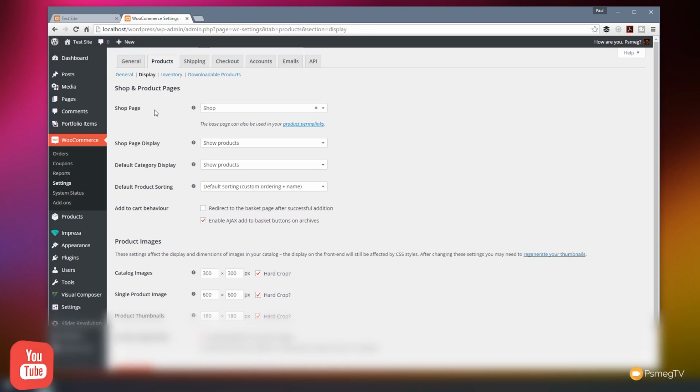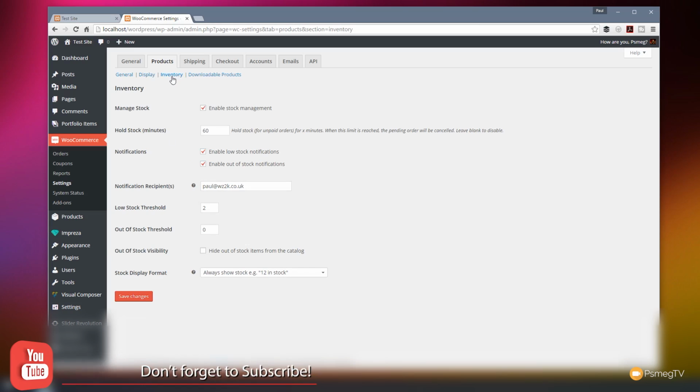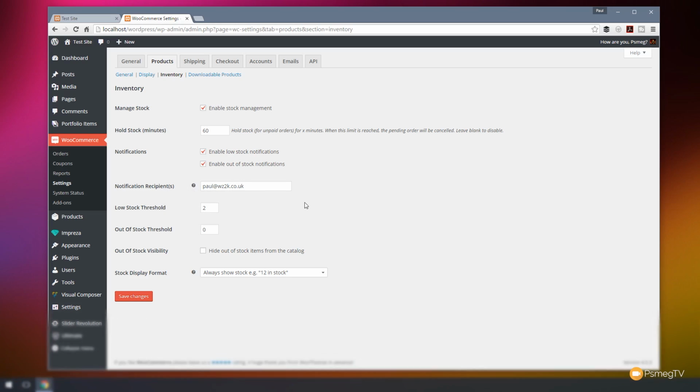You can see we can specify the pages that are being used for various different things. If we want to manage inventory, we can do that. So we can enable stock management. We can specify whether we want to deal with low stock notifications and things. Who gets the email if there's a problem, if we're running low on stock. Do we want to hide items that are out of stock and so on.